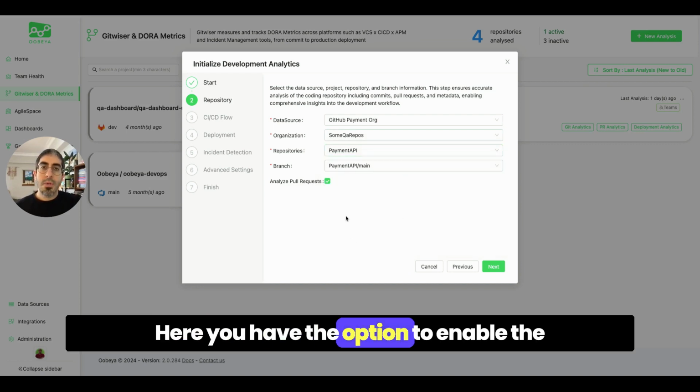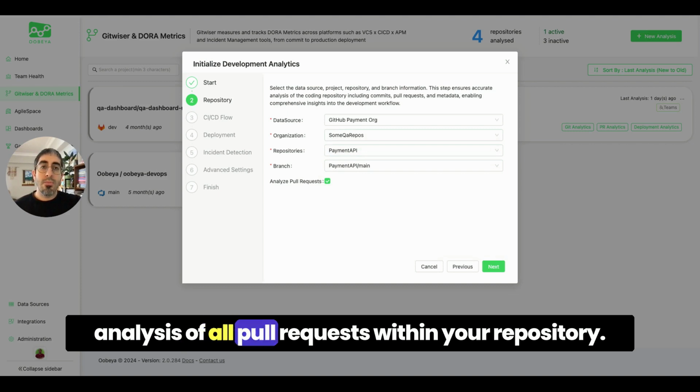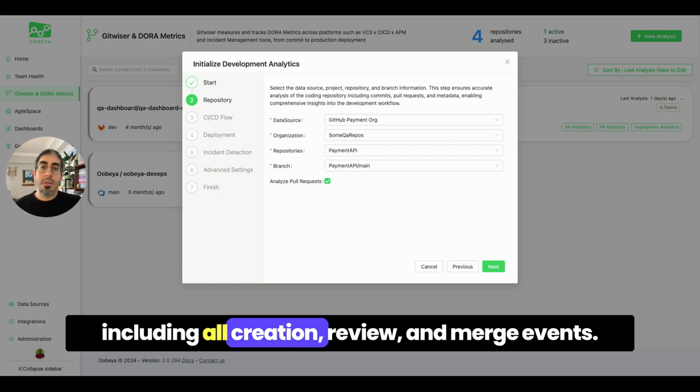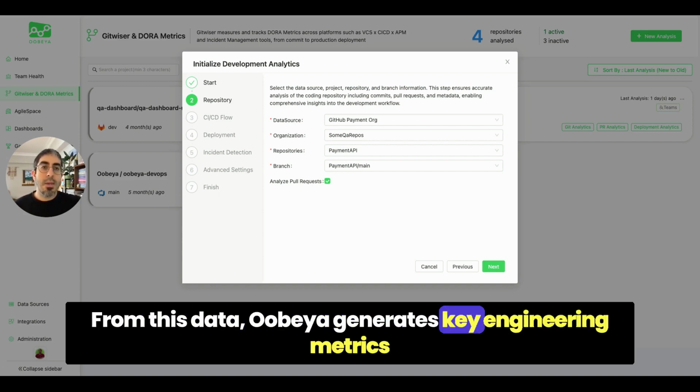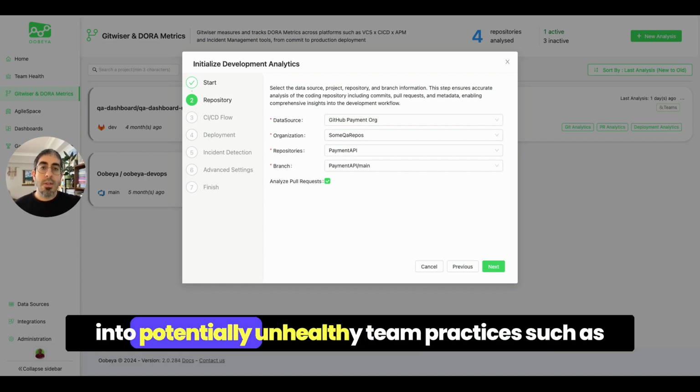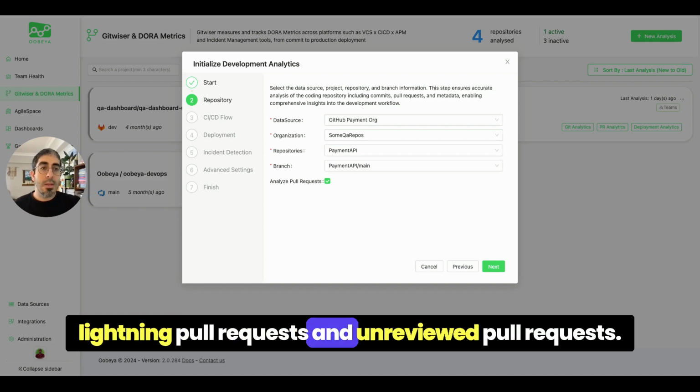Here you have the option to enable the analysis of all pull requests within your repository. This feature collects data on pull request activities including all creation, review, and merge events. From this data, Oobeya generates key engineering metrics including code review cycle time, mean time to merge, and PR revert rate, and offers insights into potentially unhealthy team practices such as lightning pull requests and unreviewed pull requests.